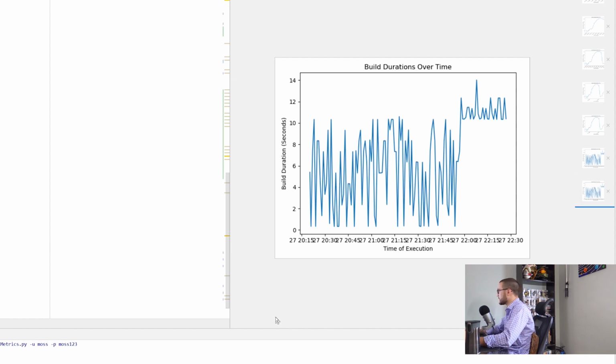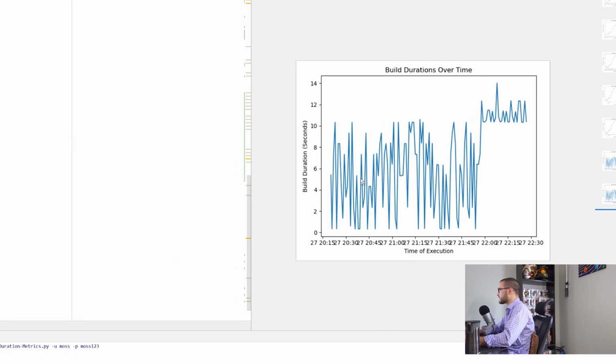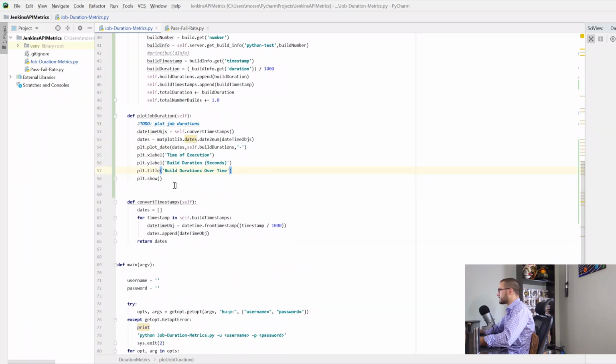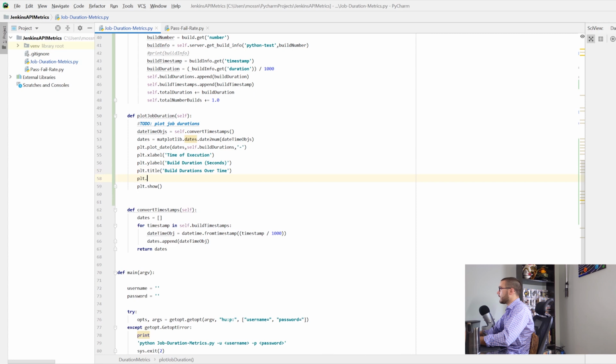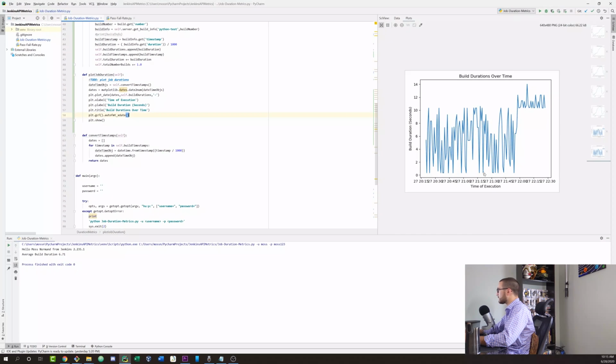Also, you can see along the x-axis, the dates are kind of mashed together, and you can't really tell what any particular date is. So let's address that first before we address the variance in the graph. So I'm going to go back to my plot job duration function. I'm going to put plt.gcf().autofmt_xdate(). And what this will do is it will auto format the dates so that they don't overlap like that.